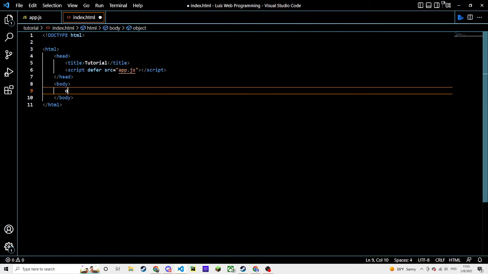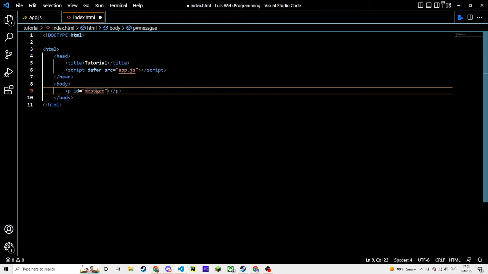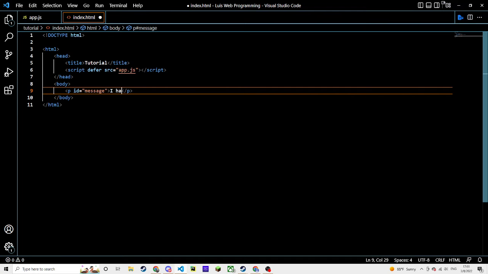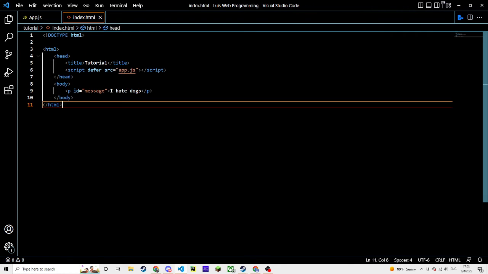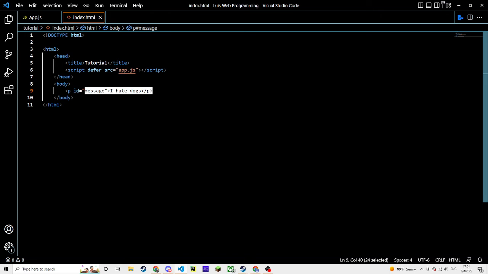Oh shoot, paragraph, and we're going to give it an ID of message. You can give it whatever ID you want, you should know this. And in that message we're going to put a very false statement. I actually love dogs, but we're going to put I hate dogs. You could have seen earlier that I did it and I had a little error when I X'd out of it. But yeah, so we have this message, right?